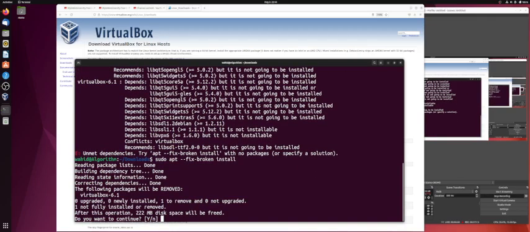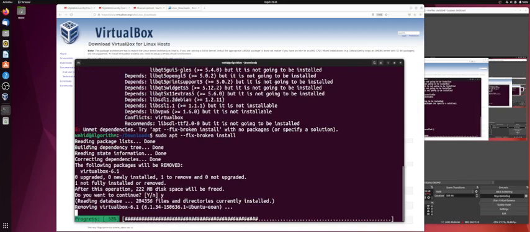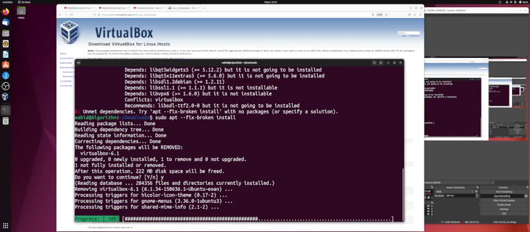Dash F for fix broken install was the last time. That's what I did, and the apt -f and then install. That fixes all the broken installs, and then we will just see if we can remove it, because sometimes when you're having the application run and you're in a running state, some of the libraries are still shared, and that's maybe the reason that you cannot remove it without closing the VirtualBox.